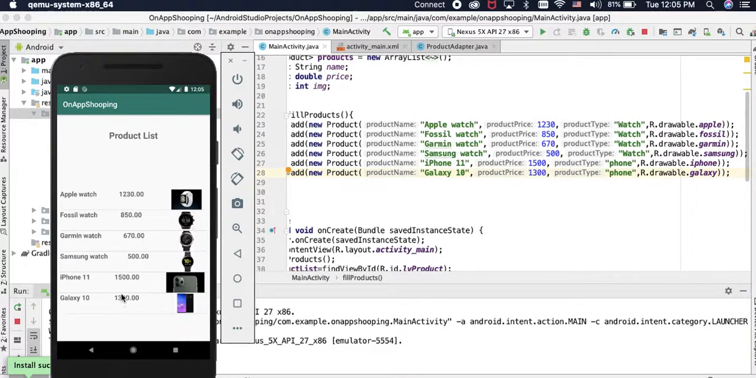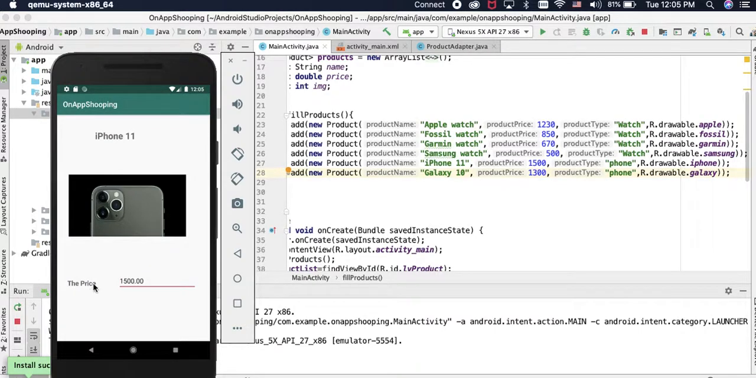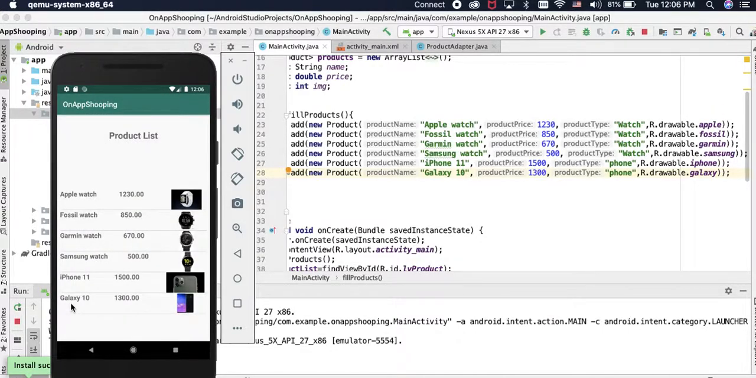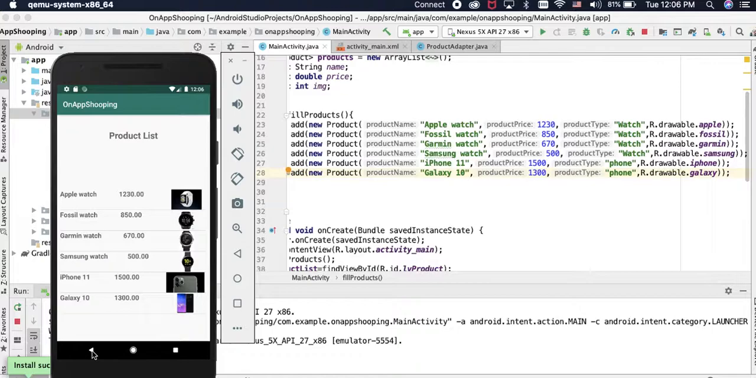If I click the iPhone, we get here the iPhone 11 and the price. If I go back, click Galaxy, I get the picture, Galaxy 10 and the price. Okay, fantastic. Now what? Now I'll send this application to you and the previous one, which is about the cars.